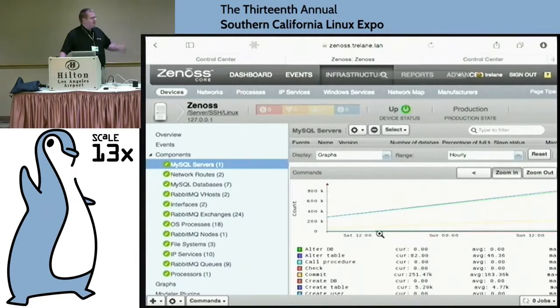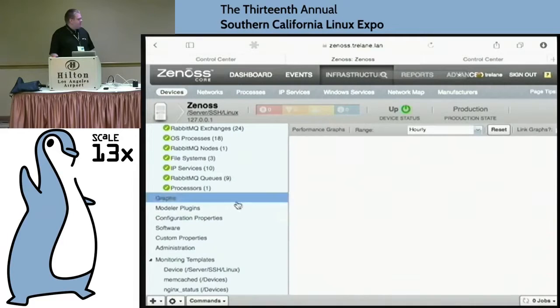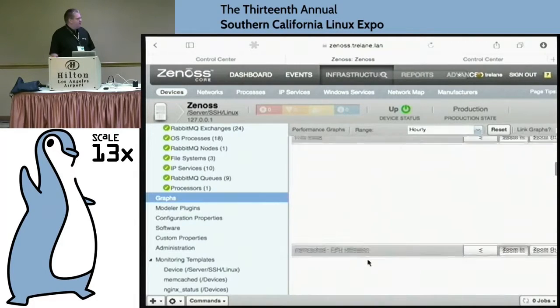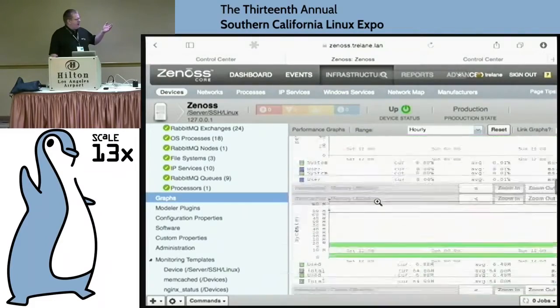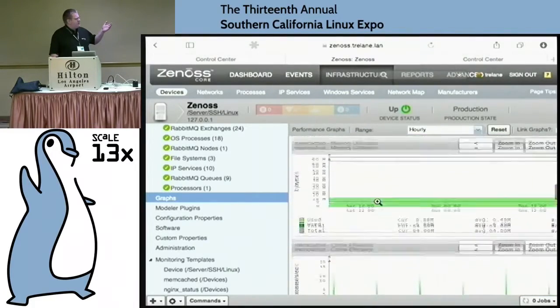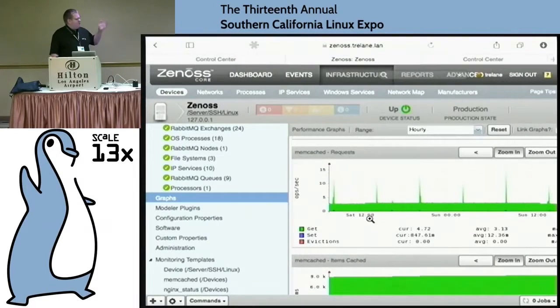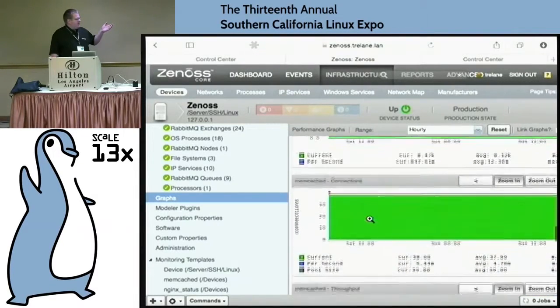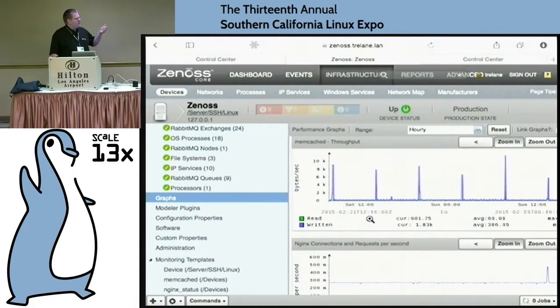So if you're running a LAMP stack, for instance, nice to know that. So what else do we have on this? Go down to the graphs. So we also run memcached. So you add the memcached ZenPack and CPU and memory utilization for memcached, cache efficiency, requests, number of items cached, number of connections to memcached. All these are completely charted.